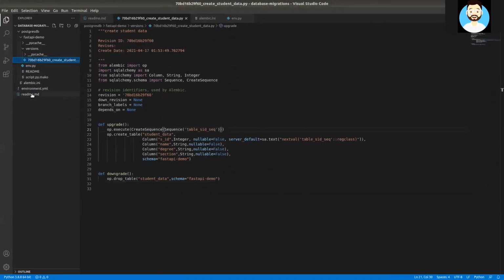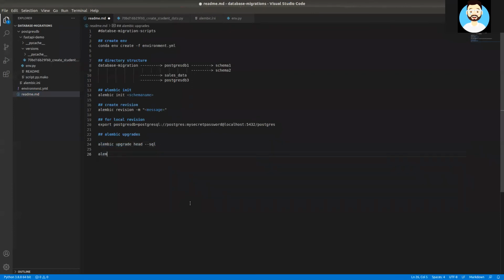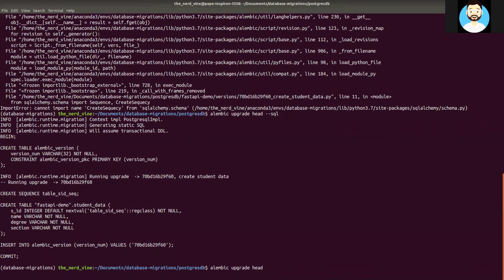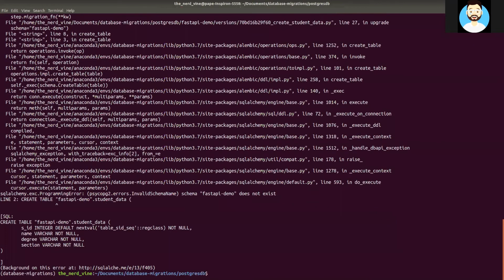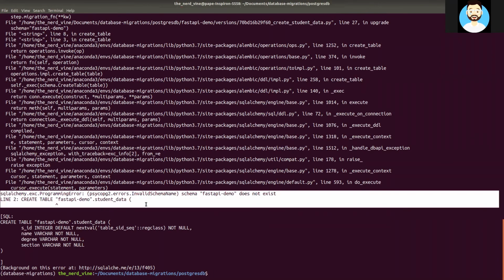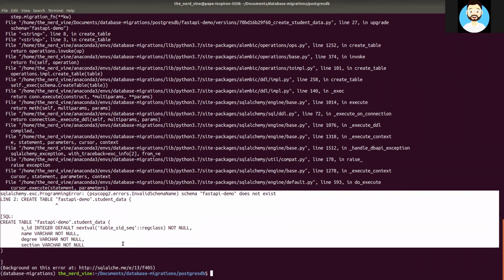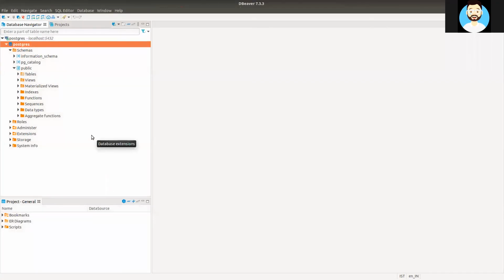To do our actual upgrade, we need to run the same alembic upgrade command, just without the dash SQL parameter. Now let's run this particular command. Okay, so there are a few errors. Before running this particular revision, we need to create our schema in the Postgres database that we created in our previous videos.